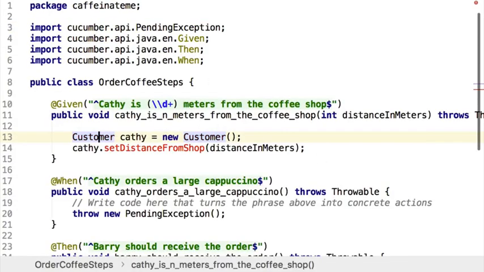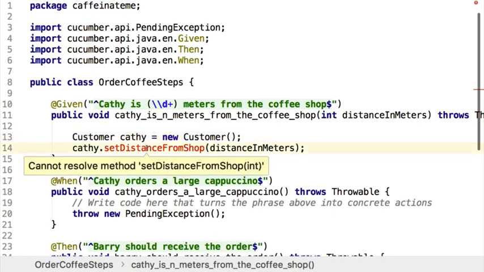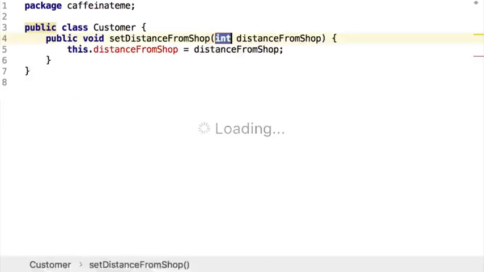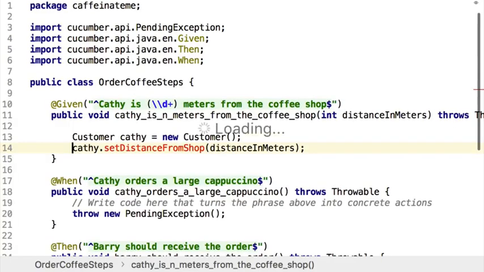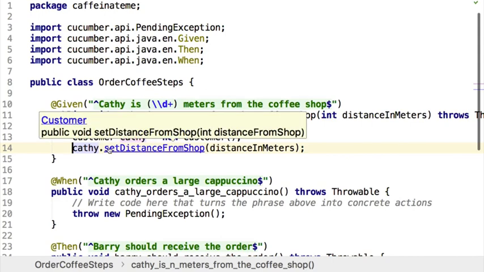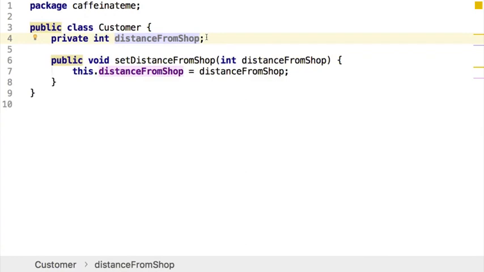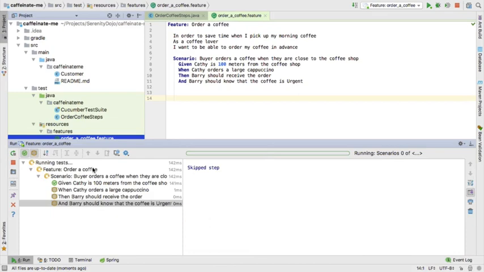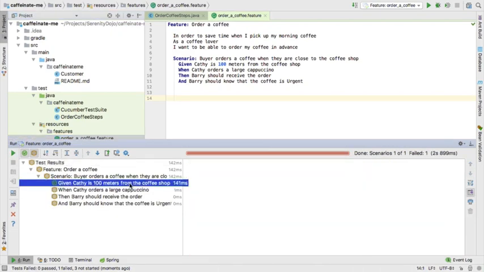We're going to want to add the distance from shop. So we're just going to set this as a setter, and that means we're going to get a distance from shop field in our customer class. Now this is probably a bit too simple for a proper application, but we'll just keep a simple setter for now and make it more sophisticated later on when we need to. We can now run the feature file and see what happens. And bravo, we have a passing step. Well done.